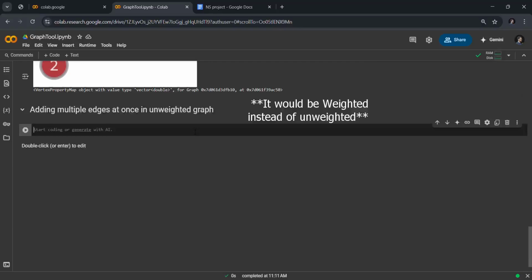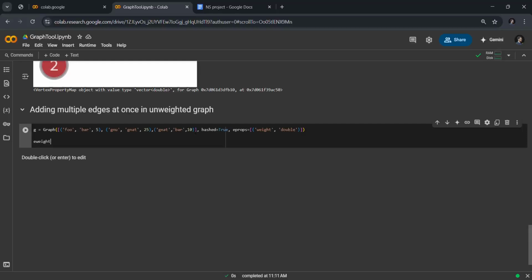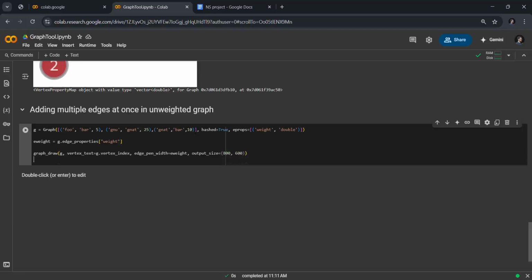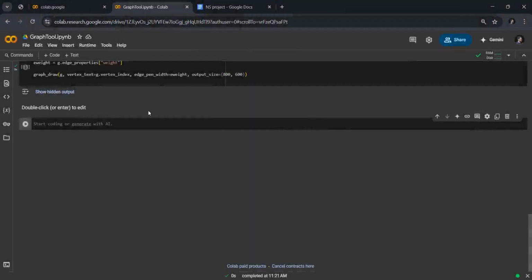So here we are defining the graph where we are adding multiple edges at once. Then we can draw the graph and see whether we have done it properly or not. So here we can see the visualization. See, we have done different edge weights. Next, we can construct a graph using adjacency list as well.